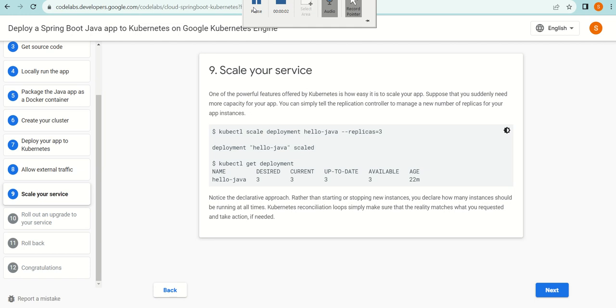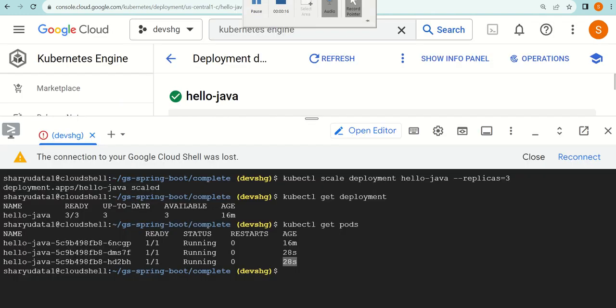Hello, welcome back everyone. So, in our last video, we learned how to scale your service using Kubernetes, right? We scaled our deployment to have 3 replicas, and we had 3 replicas and 3 pods available. You can see 3 pods are available which were running, okay?